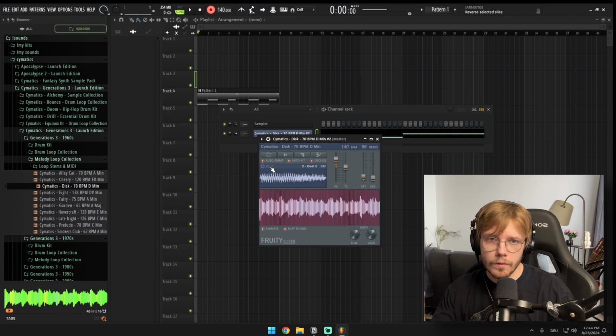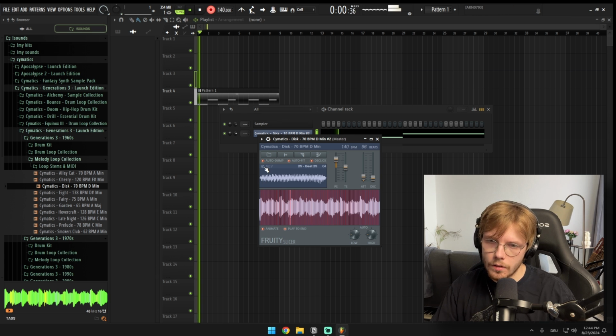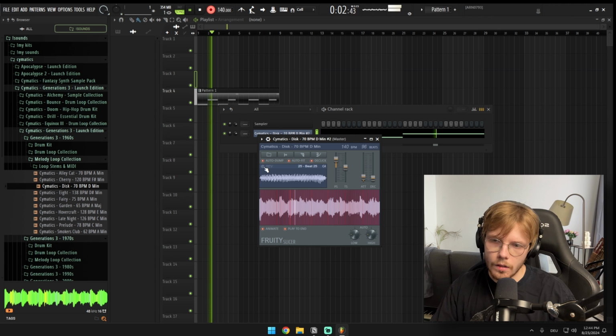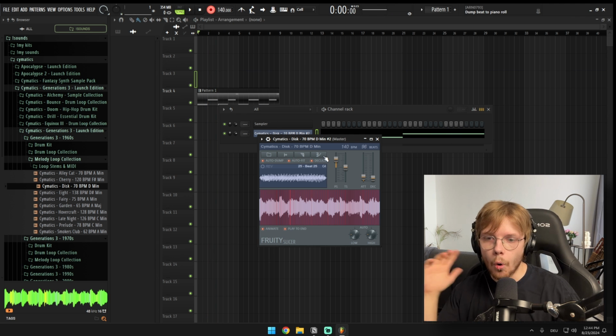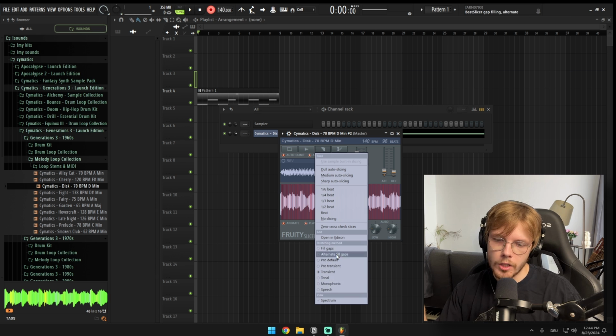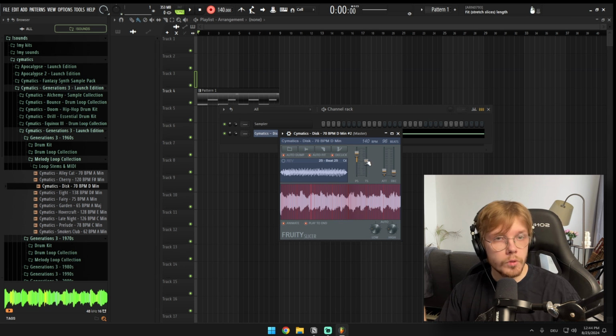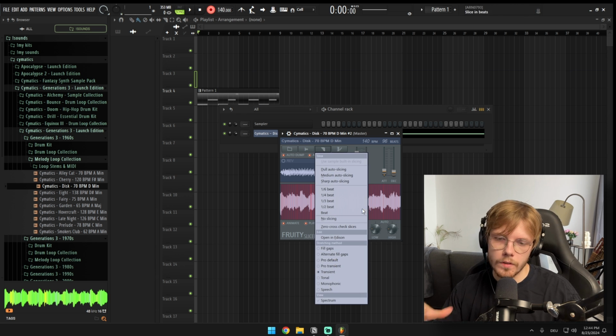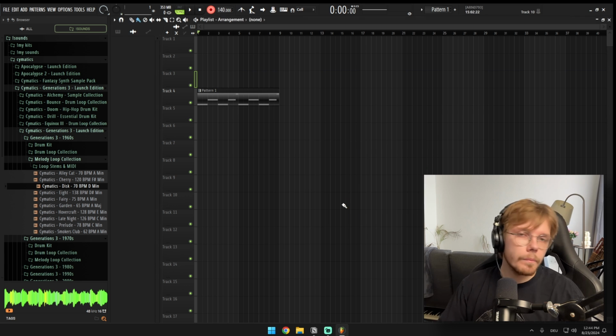You also have this reverse section right here. So I play this right here, I can actually go in and reverse this section. That is pretty much all the different options you have right here. You also have different stretching methods. So if you choose this option right here, you have different options and it sounds a little bit different then. But yeah, these are the main features.